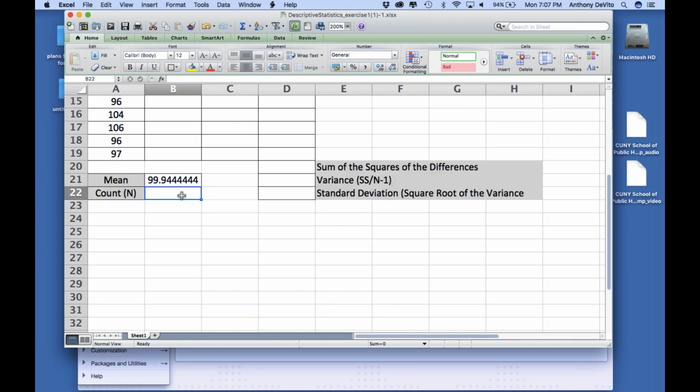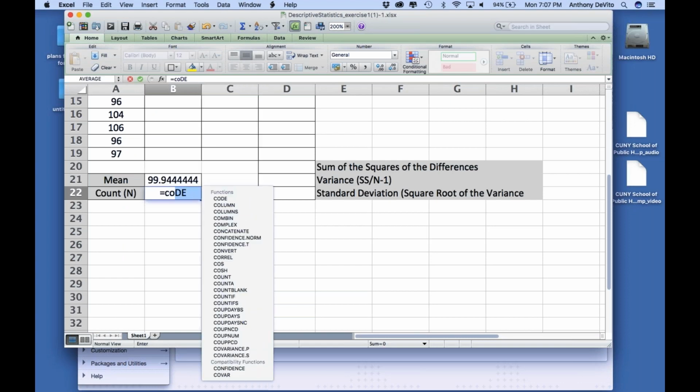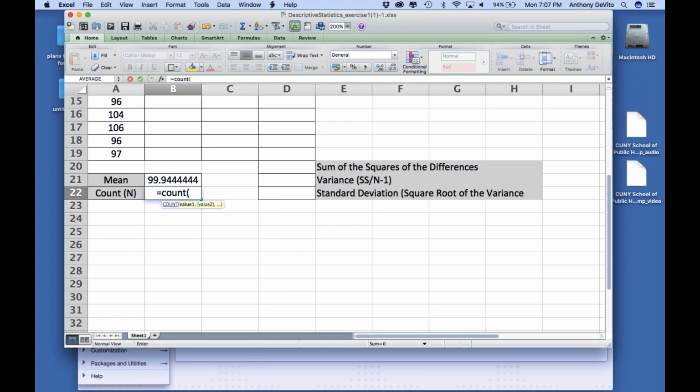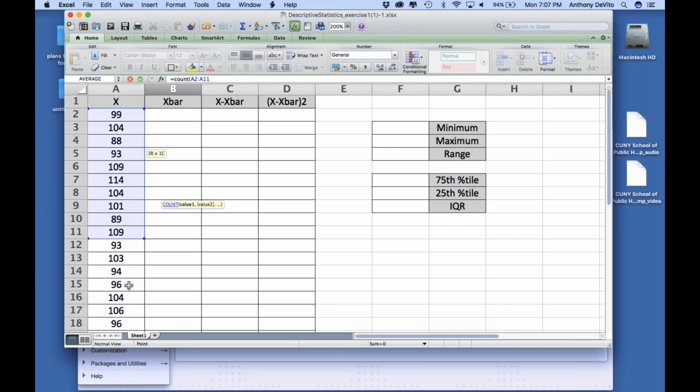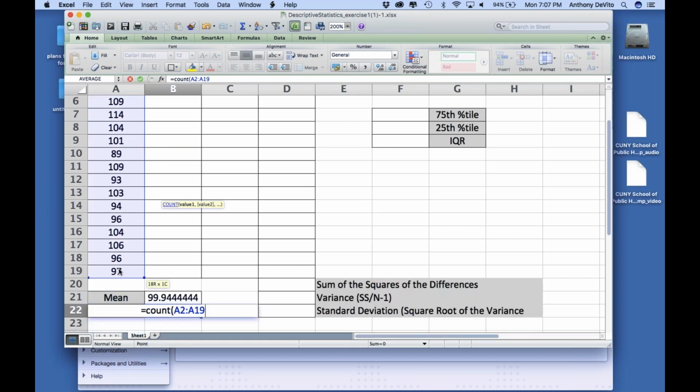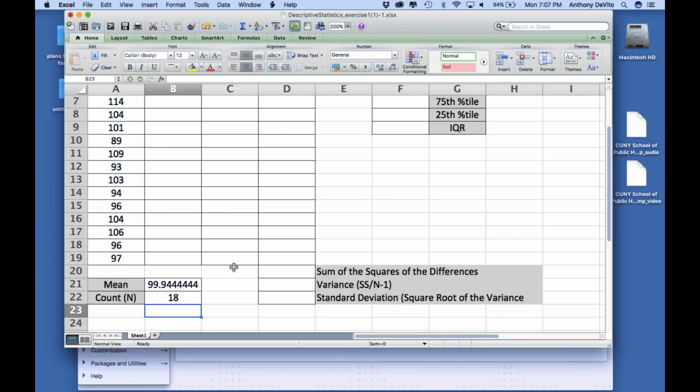Okay, now the count, how many people are in there? Well, there's a function in Excel called COUNT if we wanted it. I could tell it what our range of numbers is, and it'll tell me, is that 18, 19? How many? It's 18 people.